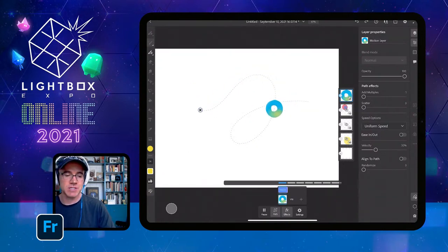Path animation in Fresco. This is gonna make everything better. Yes, you can draw paths on your layers, and the paths themselves are also tied to the layers. And holy cow, you can do amazing stuff.